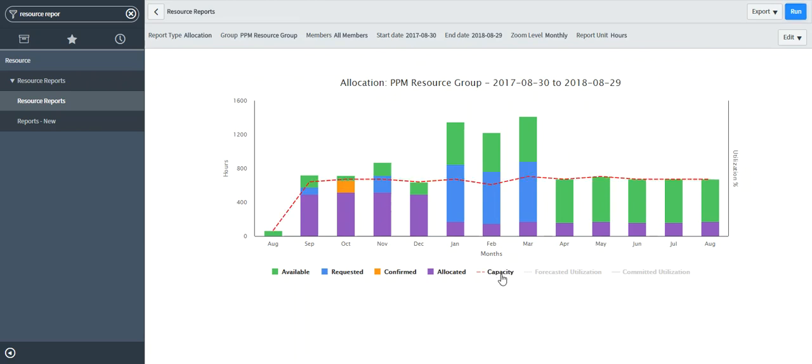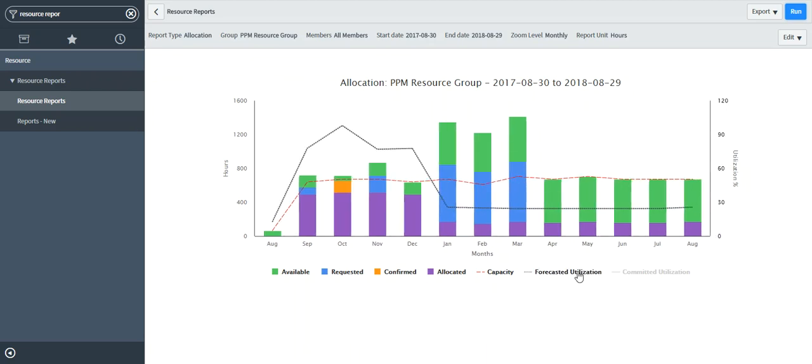Now, along with capacity, there are a couple of other things you can look at on this chart, and these lines are percentages: forecasted utilization and committed utilization. These are percentages, and they'll use this scale along the right hand side. If I turn on forecasted utilization, forecasted includes the allocated as well as the confirmed, and it graphs it as a percentage.